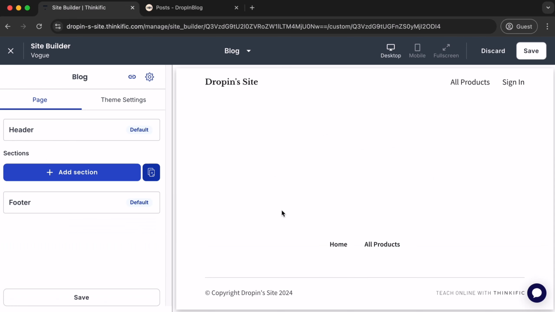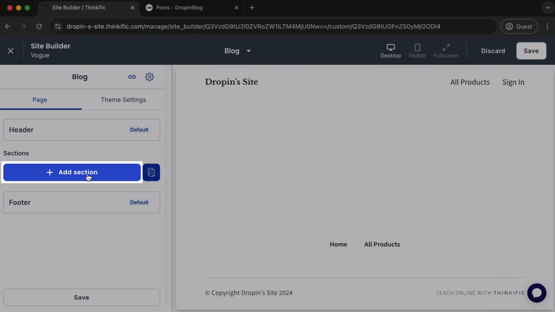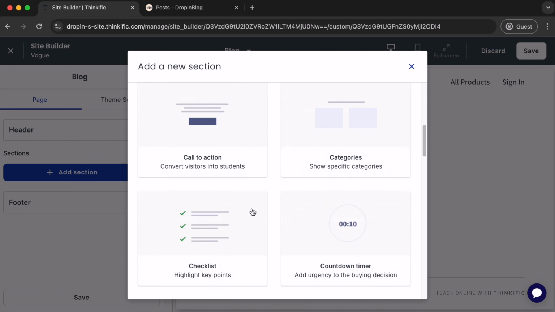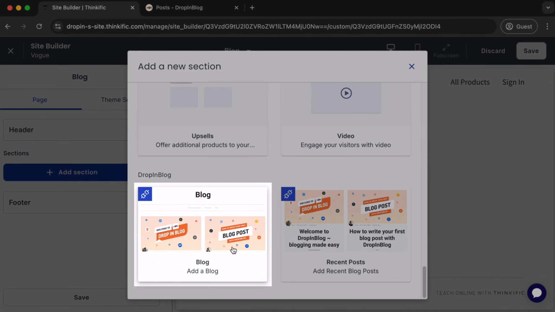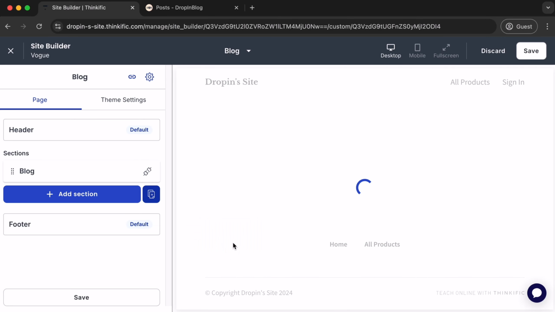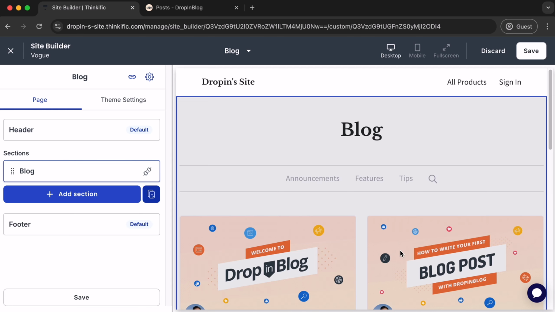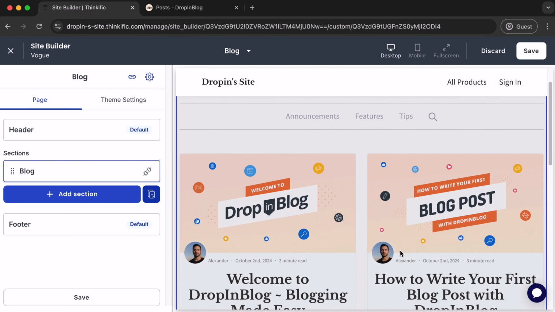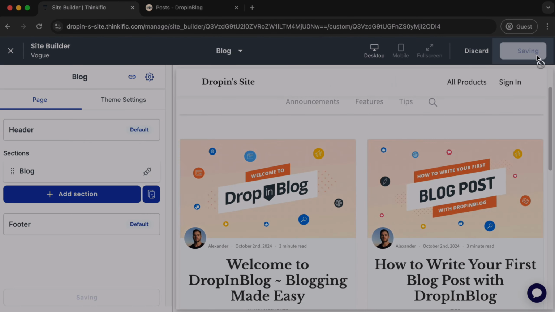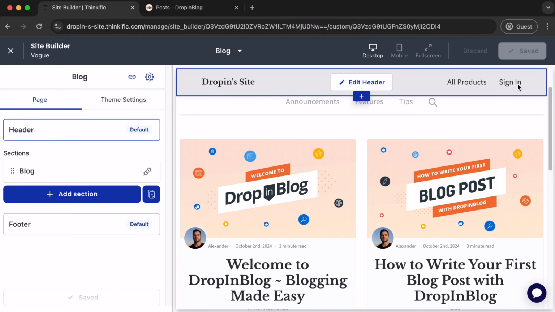In the left, under Sections, click on Add Section over here. In the pop-up, look for DropInBlog. Then under that, click on Blog. You'll be able to see your blog posts in the preview right here. Click on Save. And just like that, you've added a blog page to your Thinkific site.